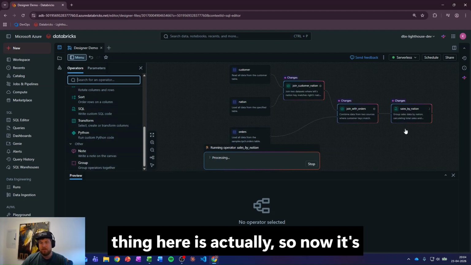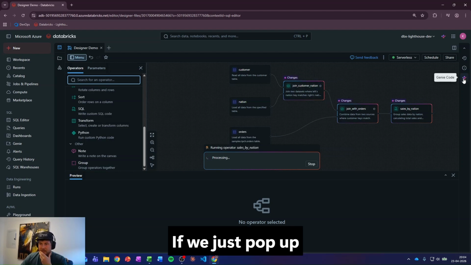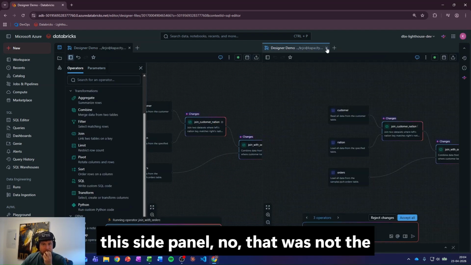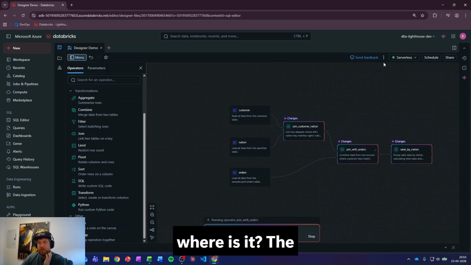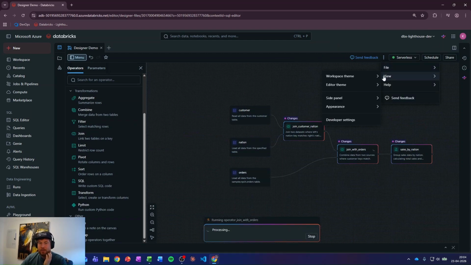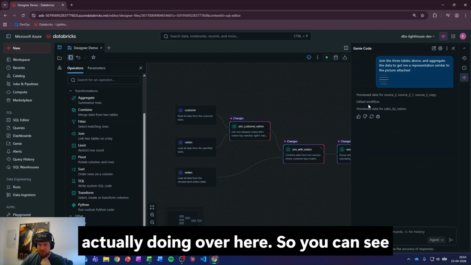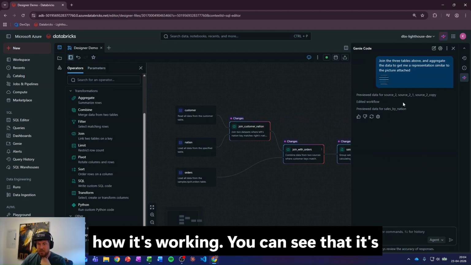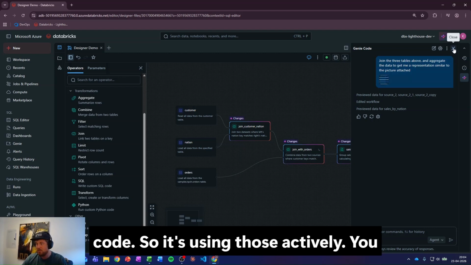The really cool thing here is, now it's started to work. If we pop up the assistant side panel, or I can just press Genie, you can see what it's actually doing over here. You can see how it's working. You can see that it's reasoning. These are the instructions I'm sending to the Genie code, so it's using those actively.